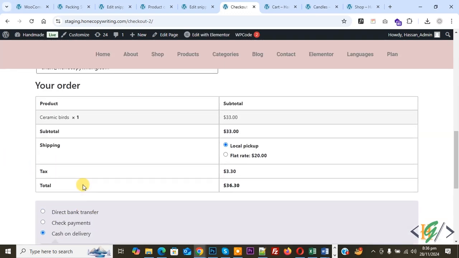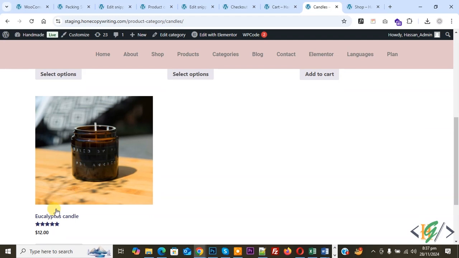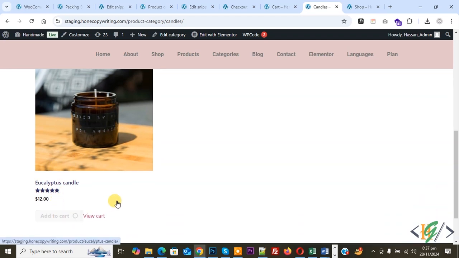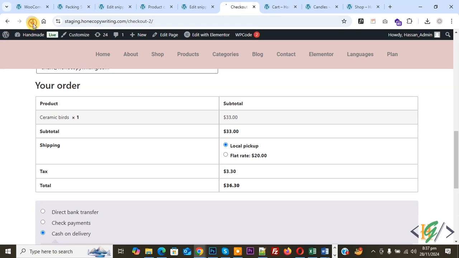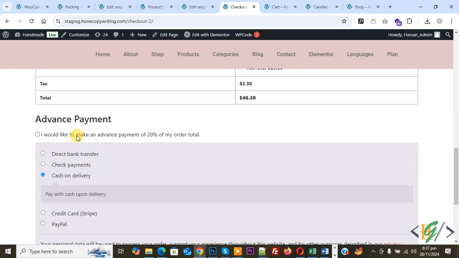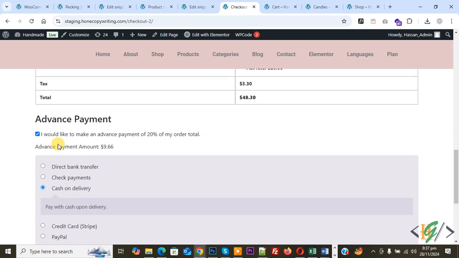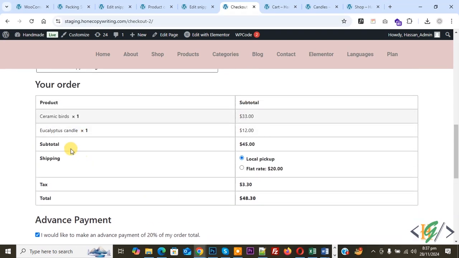Now you don't see the advance payment option here. Now you see a ceramic bud from the ceramic category, and the ceramic category is not mentioned in custom code. Now go to the candle page again, add the product again, add to cart. Now it is added. Go to the checkout page again and refresh the page. Now again you see the advance payment option, enable the checkbox. So the checkout page must contain at least one product from the mentioned category in custom code.